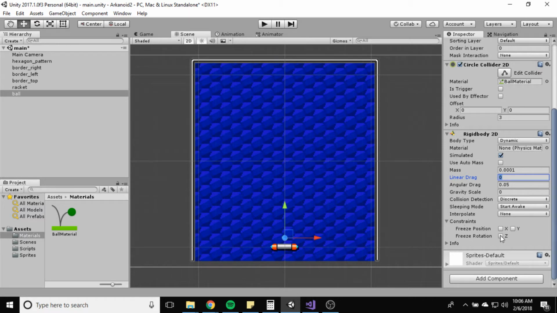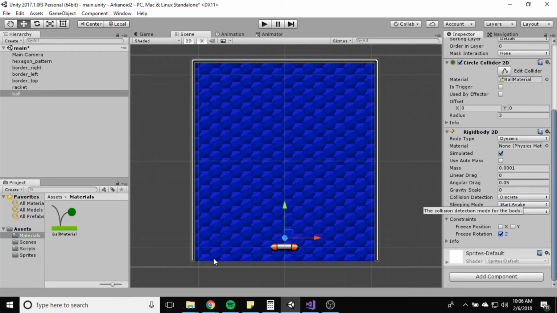We can also constrain our rotation. It doesn't really matter if it rotates, it's a circle. But we're going to just freeze the rotation anyway. All right, cool. So I think that's pretty much it as far as adding objects to the ball itself. We have our material, we have the ball. Now we need to get the ball to actually move.